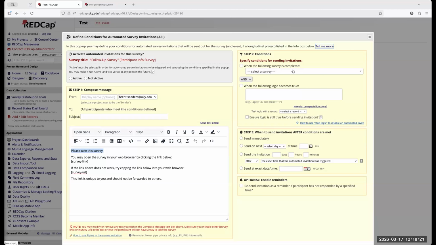Over here are the conditions. So we want this to go out right after the pre-screening survey. And again, you have this additional logic that you can put in. So if we want this to go to only those people that have type 2 diabetes, we would go in and choose that option.